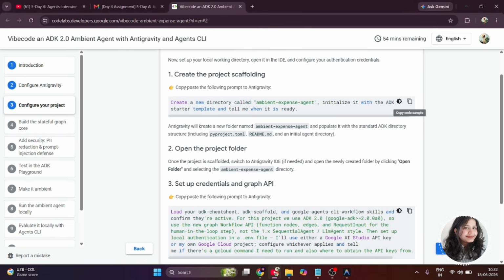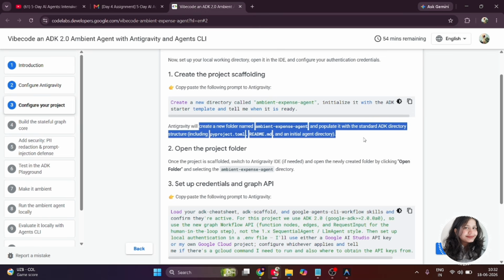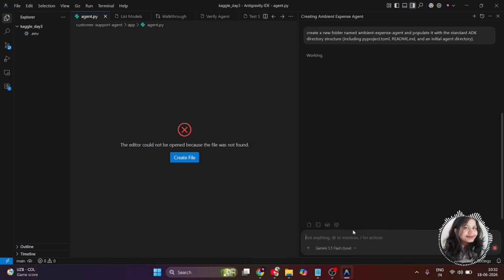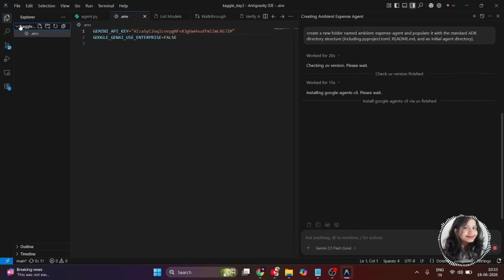Now let's just copy this one in which we are creating basically a folder named the ambient expense agent so that we can store the file in it. So you have to run this command separately. Okay, just paste this command here and wait for some time.